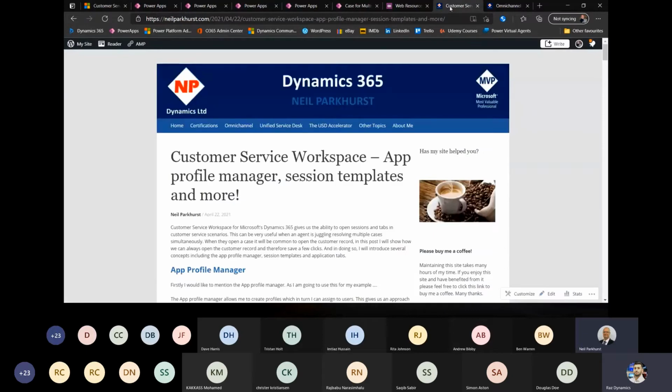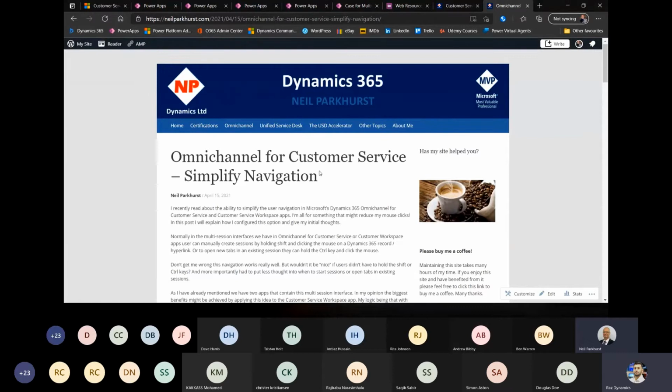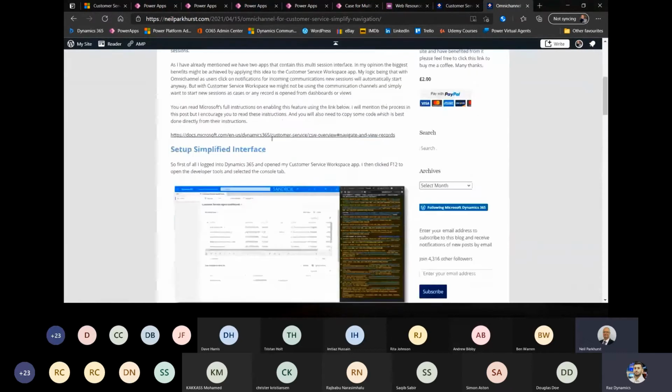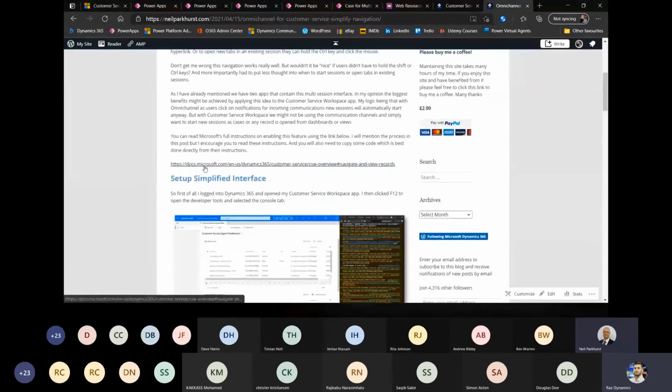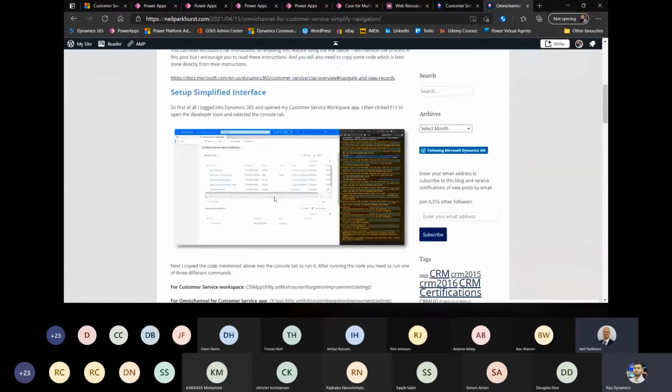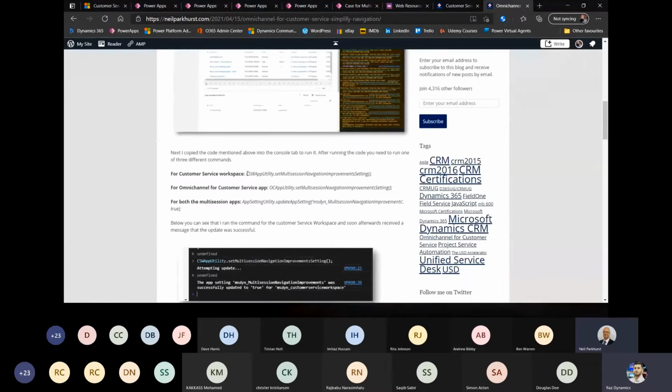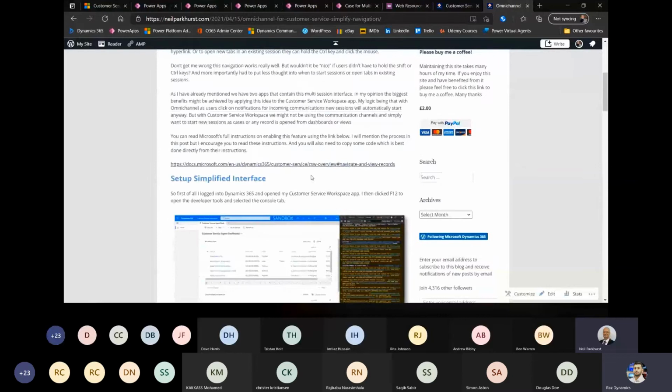That process I describe in this blog post, which is in one of the links that I've given you. It goes through how you open the console, and the code that you use, which Microsoft have published on this link here. If you go here, this would give you a code snippet that you'd paste into your console. Once you've run that, you decide, is it Customer Service Workspace or Omnichannel or everything? You'd run one of those commands, and that's it. Your simplified navigation is enabled. So it's a one-off process.